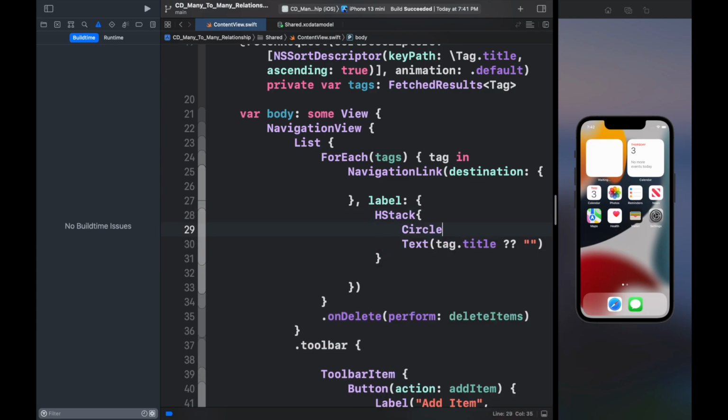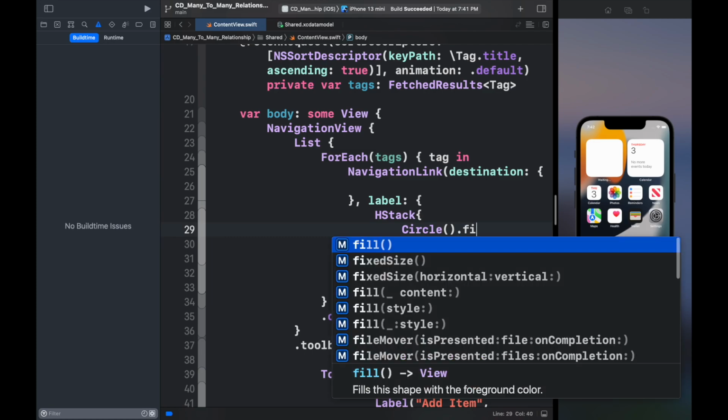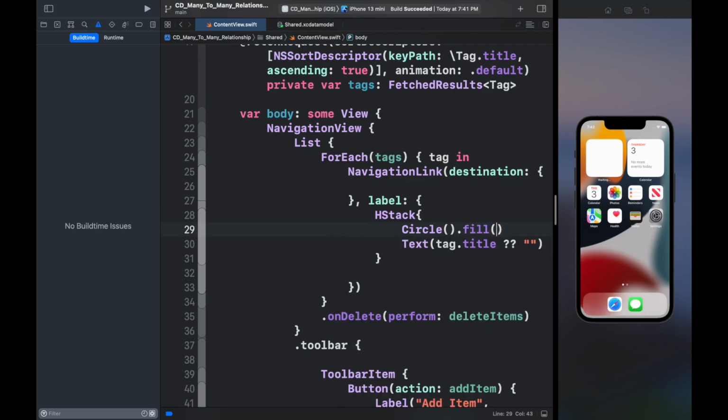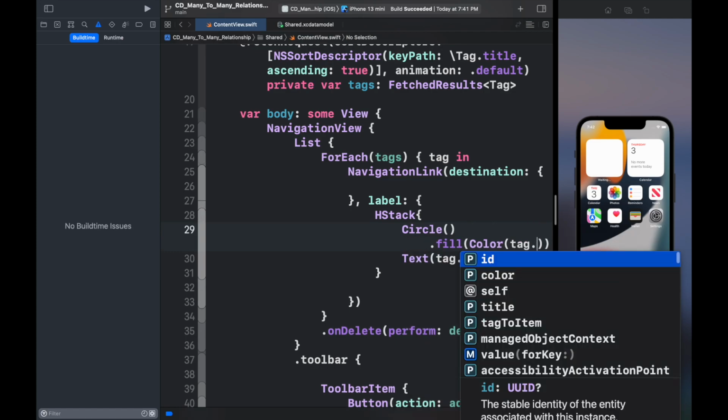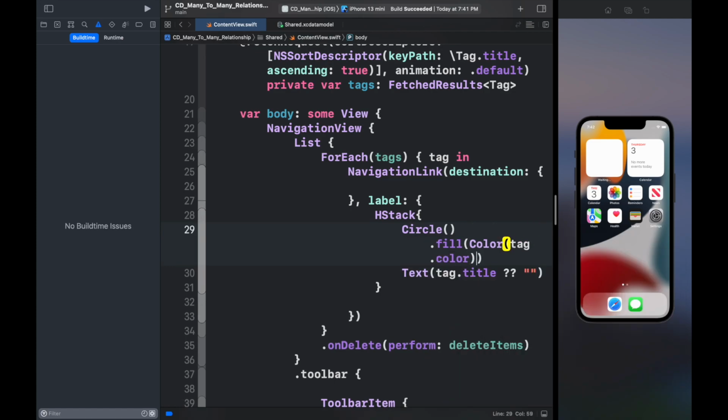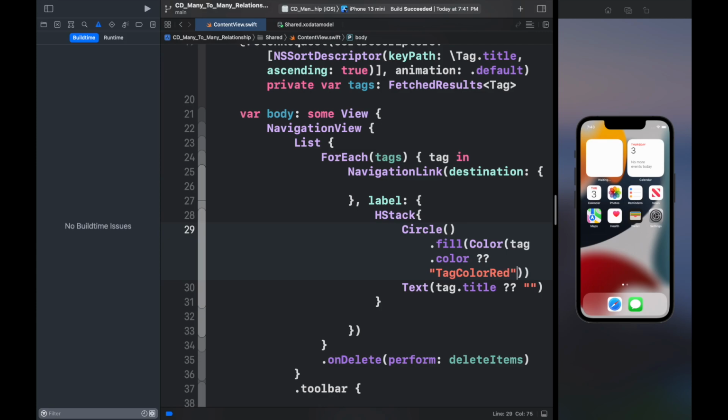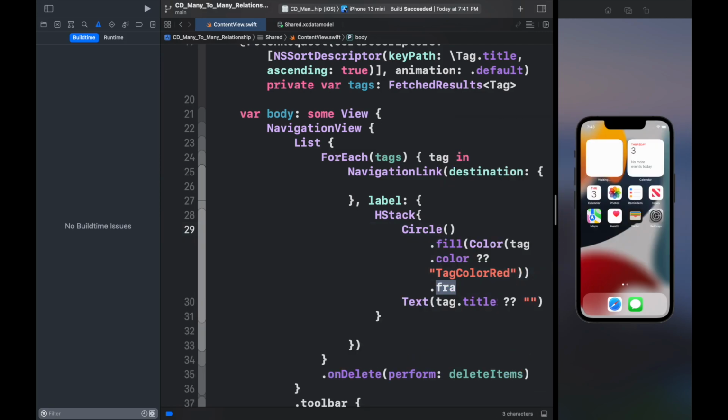Before the text, we are going to create a circle view, which will fill modifier of color. Inside it, add a string of tag color, and if empty, it will show tag color red. Then add frame modifier and add width and height.